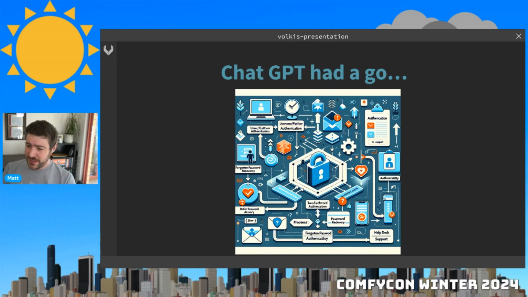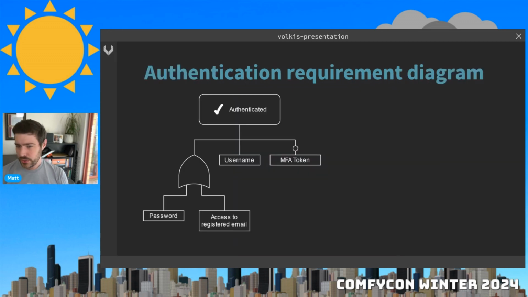I tried asking ChatGPT and got some monstrosity that looked like a bunch of MBA grads doing acid and then getting out crayons. It's a mess, and it was no help at all. So I thought, well, I'm not getting any help here. I might make my own. So I came up with this kind of way of diagramming authentication requirements.